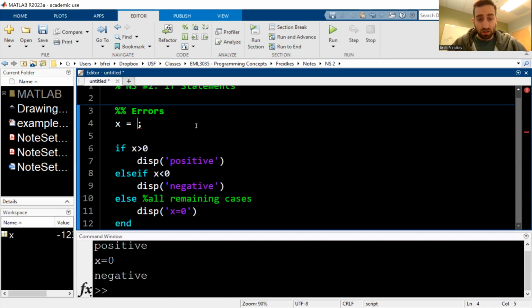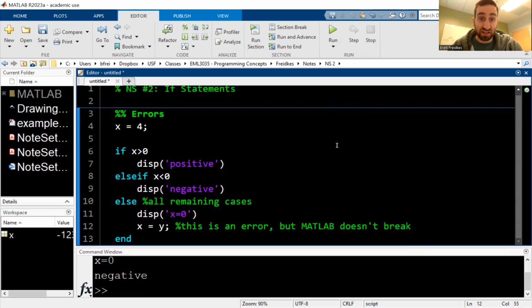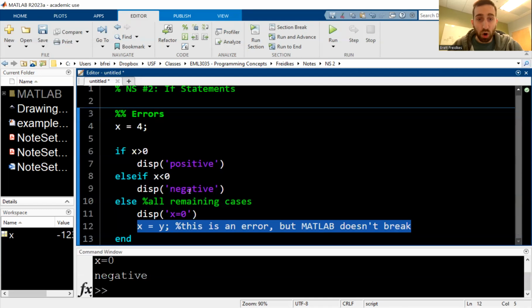So a few things. One, if there is an error, there's two kinds of errors here. Let's say I do an error like this, where this is an error, but MATLAB doesn't break. And I'll explain what I mean by this in a second. It's not a technical way of explaining this, at least that I'm aware of. So in this case, this part of the code is totally well-written outside of the fact that y isn't defined. So the question is, will this code run?